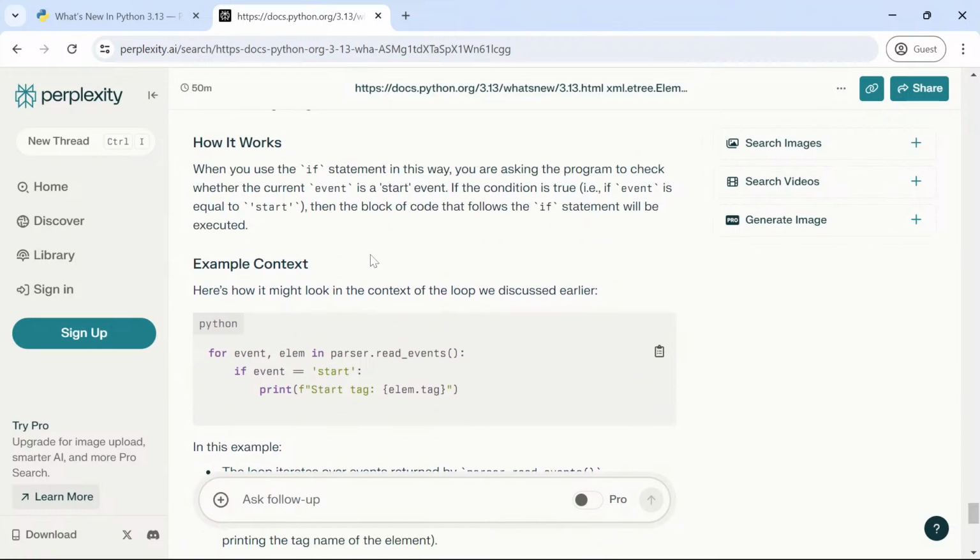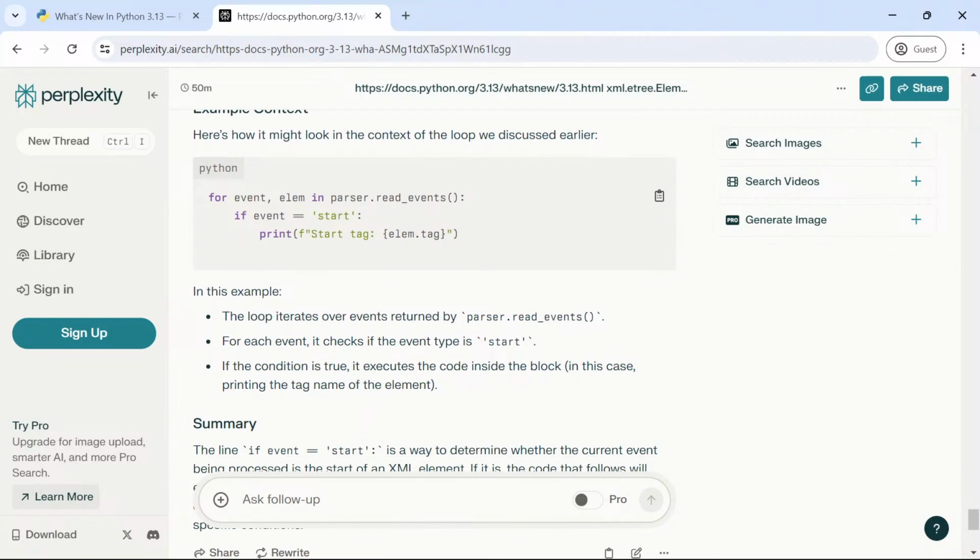So what's going to happen next? The block of code that follows the if statement will be executed. Here's how it might look. In this example, the loop iterates over events returned by the parser.read_events method. For each event, it checks if the event type is start. If the condition is true, it executes the code inside the block, which is this, in this case printing the tag name of the element.